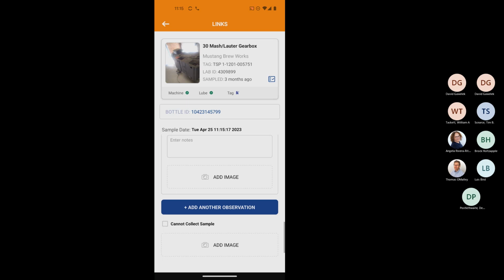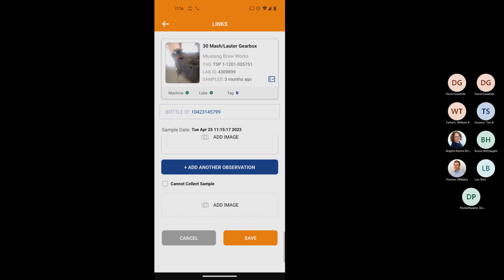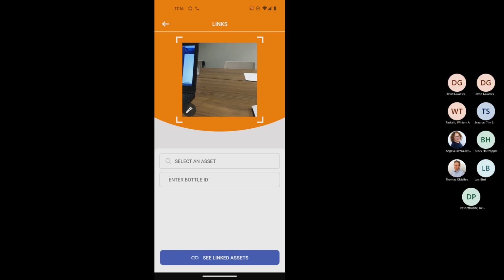And this was a requested feature. Sometimes you walk up on a machine, or sometimes you can't walk up on a machine. Sometimes there's construction, you can't access a machine. Sometimes a machine's not running and it's not worth taking a sample because it won't be representative. It could be any other number of reasons, but you can check that cannot collect sample, and on the report, it'll say, for instance, 11 of 12 samples collected. It'll list which were collected and which weren't. So anyways, click save, and that sample has now been linked.